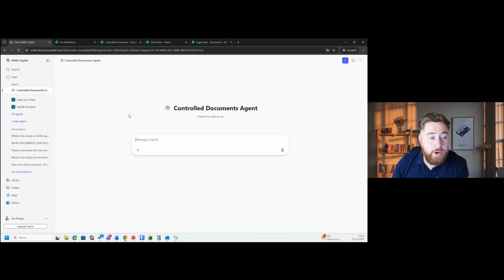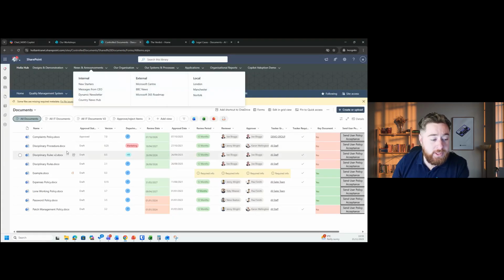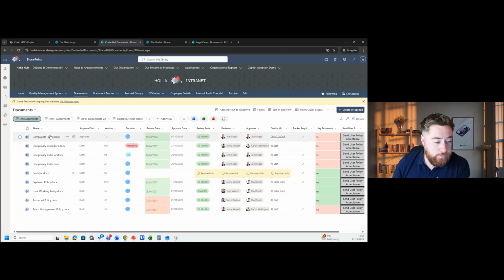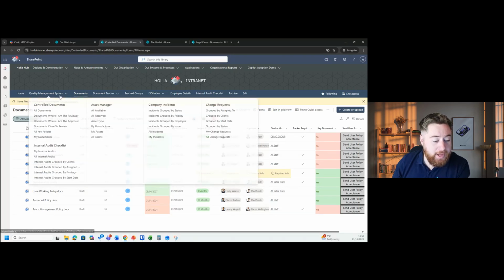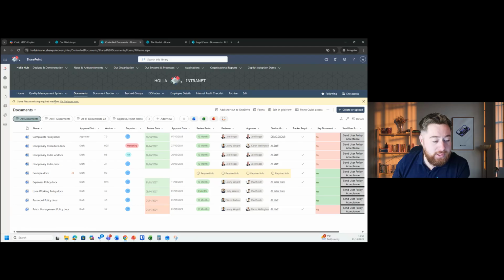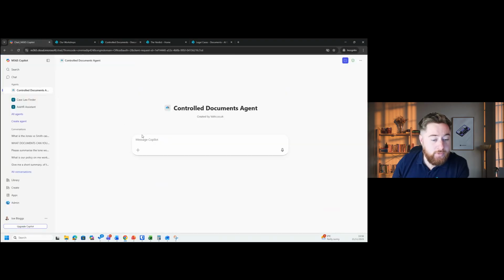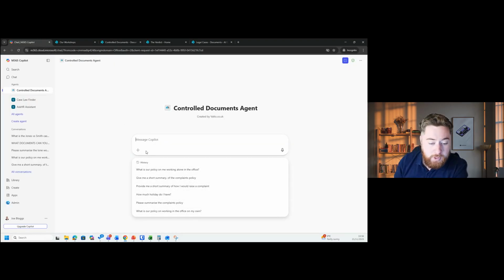Within here, this is where I can ask questions, which is going to surface information directly from this controlled documents library. So I could ask it about our expense policy or our disciplinary policy, complaints policy, things like that, and it's going to surface information for me. You can see it's already understanding where the information is pulling from. It's already giving me ideas, like what is our policy on working at home alone in the office, or give me a short summary of our complaints policy.